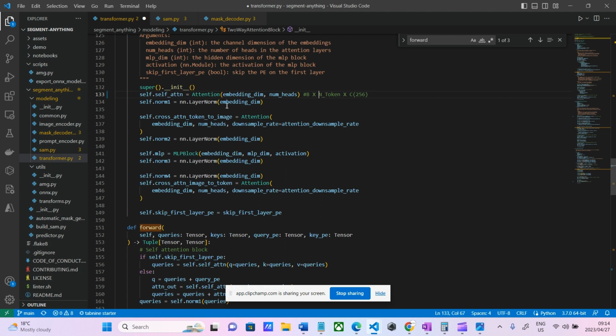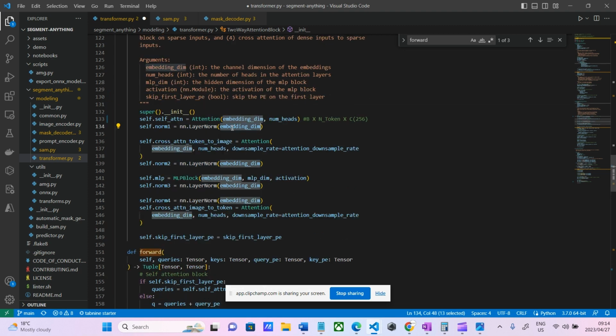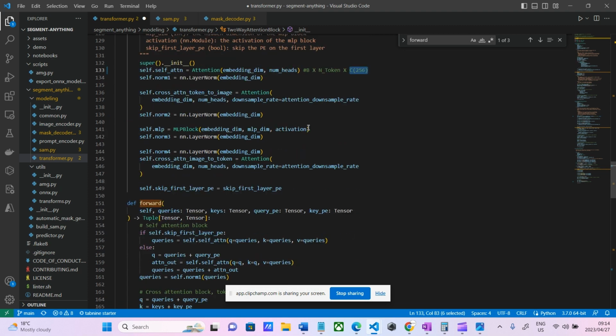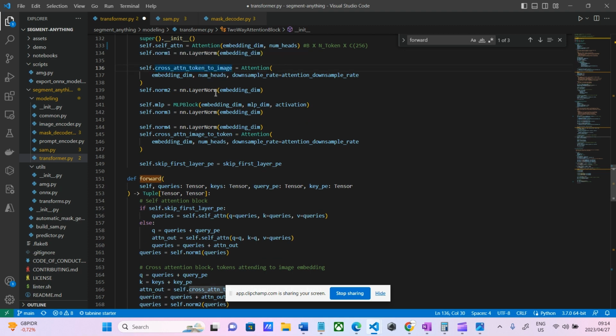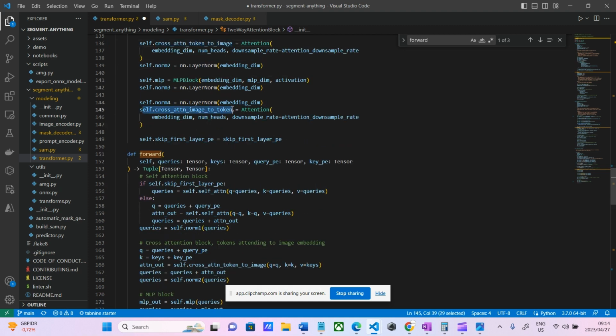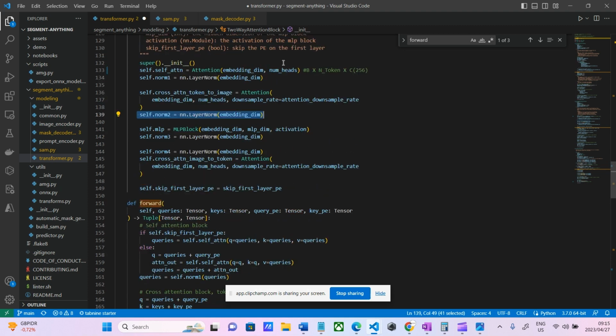Then we initialize this norm with the embedding dimension. I believe this embedding dimension is 256 in this case, because it has to be consistent across these layers. The attention takes the embedding dimension and the number of heads, and we have self attention and then cross attention from token to image. The tokens are the queries there, and in the other part the image is the queries. That's the key difference between these two. Then we have layer norm 2, after layer norm 1, which also takes the embedding dimension. We just need to maintain this 256 across these layers.